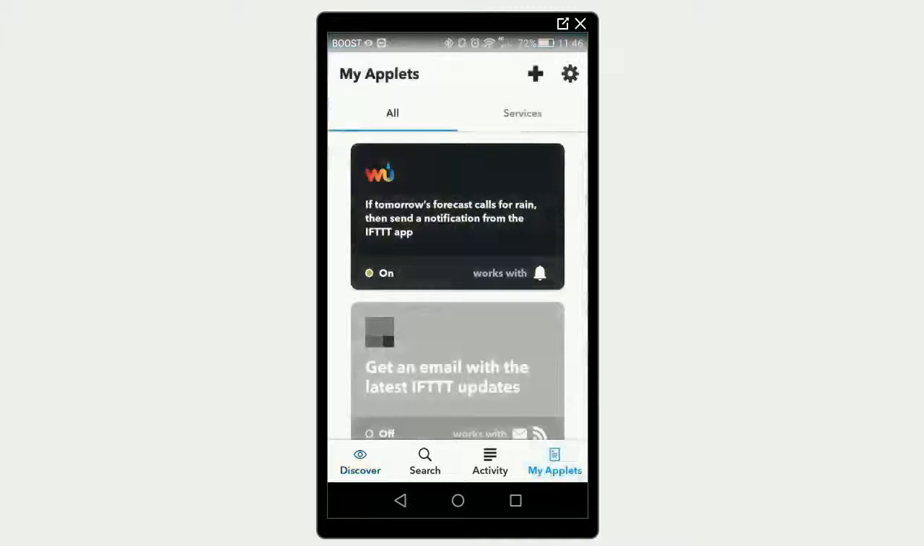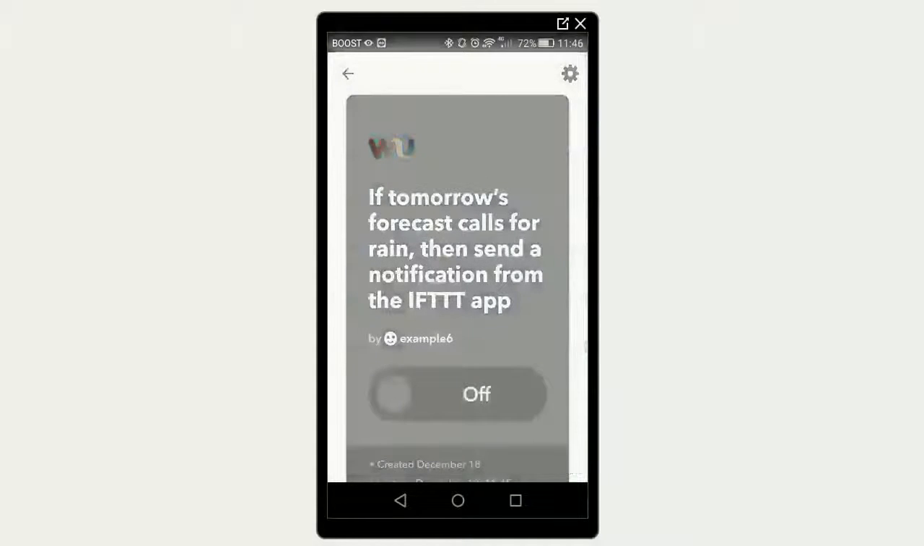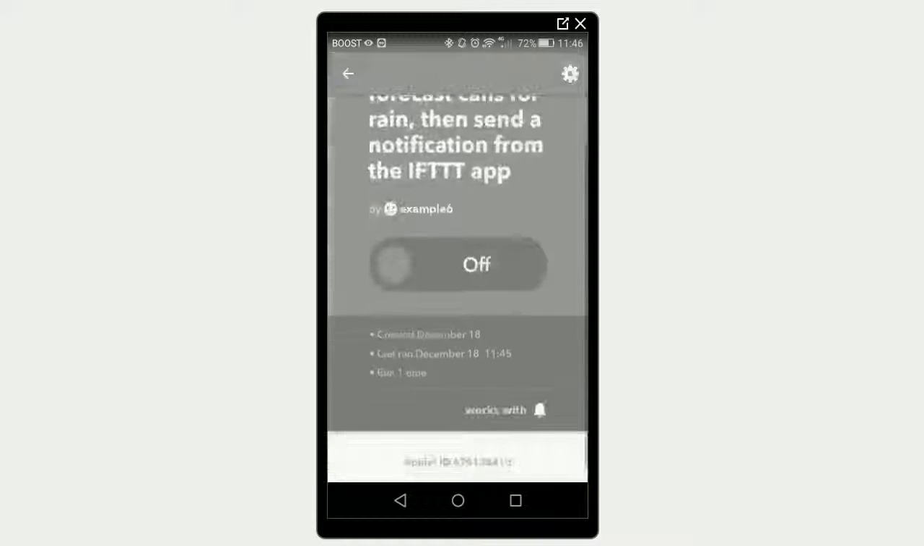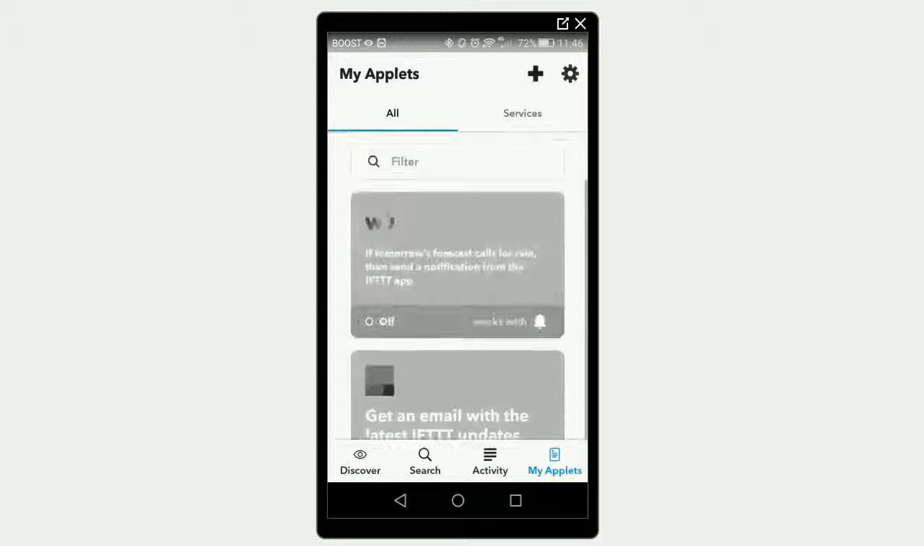If you don't want to have it on, but you want to still keep it there, you can just go back into My Applets and turn it off. It is that simple, guys. And that is one of my most favorite little self-automations for my lifestyle that I've created, which is it just stops me from having to check the weather on a regular basis. So go ahead and check that one out.